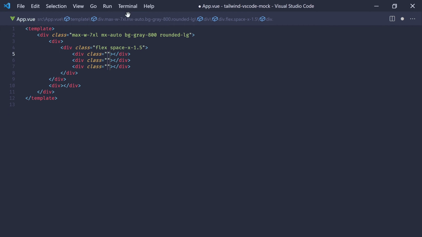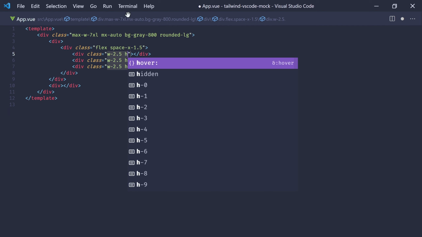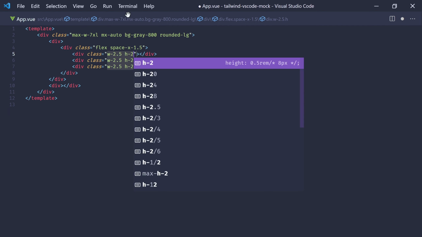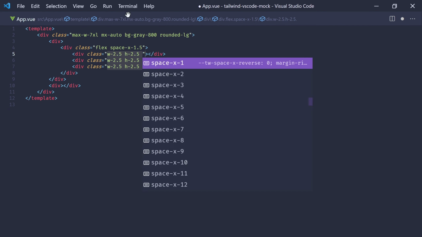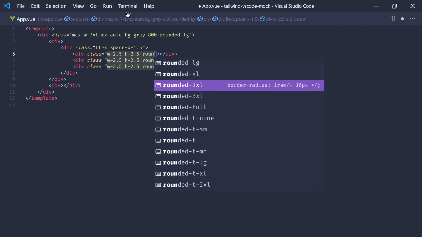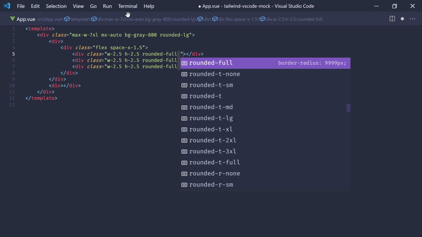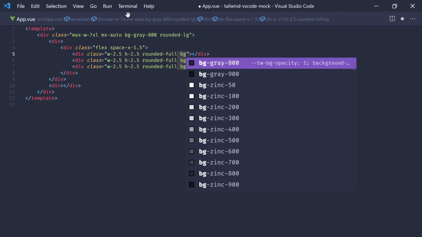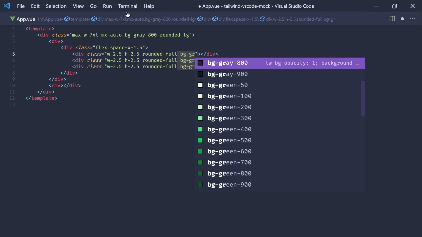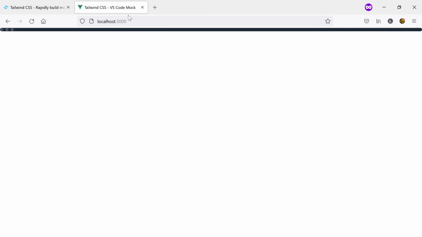So I want them to have width 2.5. Then since they have to be circles, I can assign the same height, so h-2.5. They have to be circles, so I'm gonna use rounded-full. And I want them to be a lighter gray than the background, so they're gonna be bg-gray-600. Okay, something is showing up on the page now.